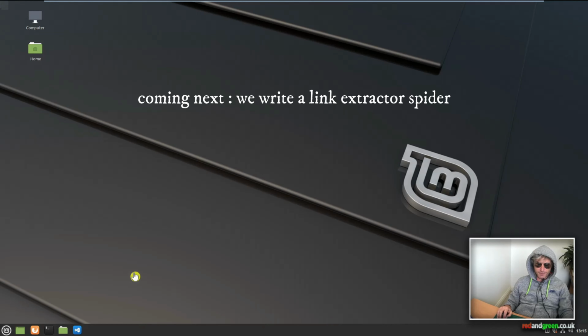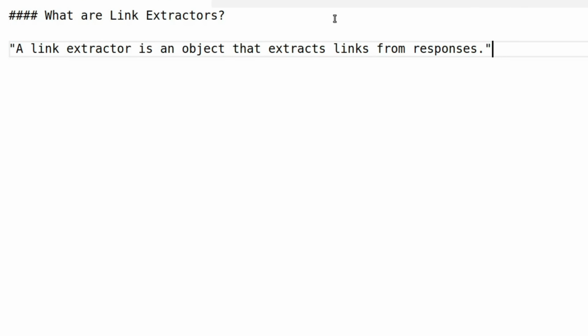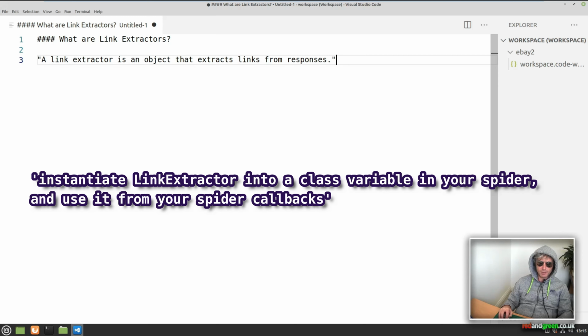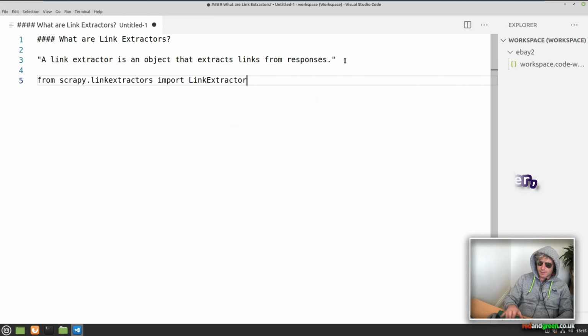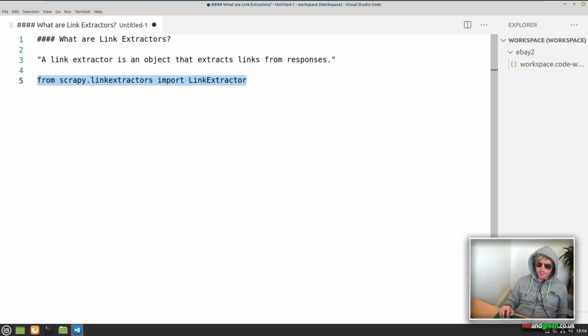So I've got VS Code open here somewhere. What we need to do is import something called LinkExtractor from scrapy.linkextractors, and this is what we'll be using. I'm just copying and pasting this from my notes. This is the key part, and we'll be using this in our main code: from scrapy.linkextractors import LinkExtractor. Now, I'm just going to put up here a bit of a summary about link extractors and some sample code.